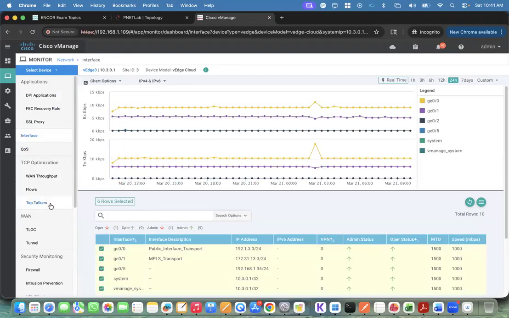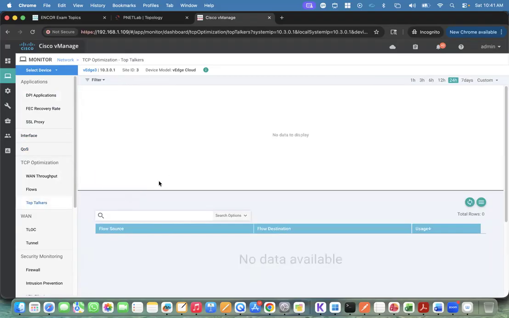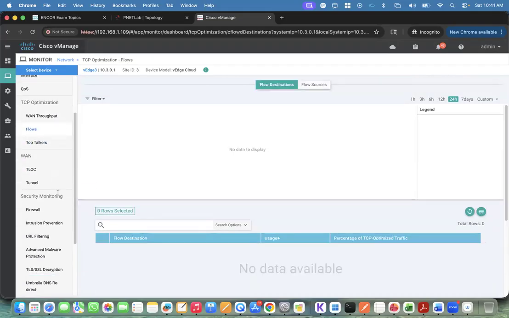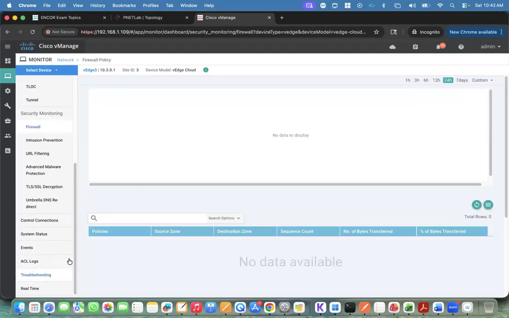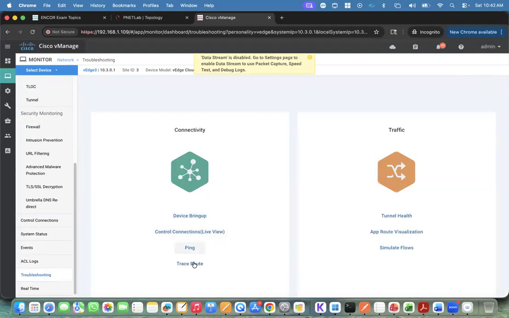You can get the top talker result. You want to see what all flow is going on. You want to see the firewall security data, you can just do that. Even if you want to do troubleshooting, ping, trace, control connection, device bring up. So these different features are available with us. You can do a lot of things which were not available in the legacy WAN solutions.